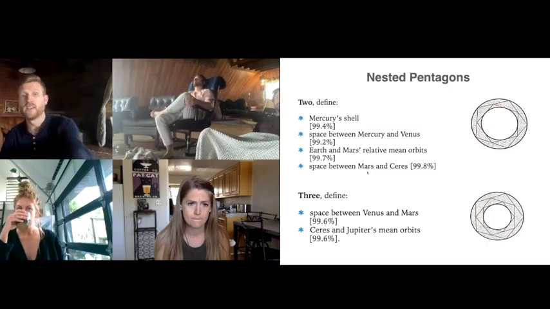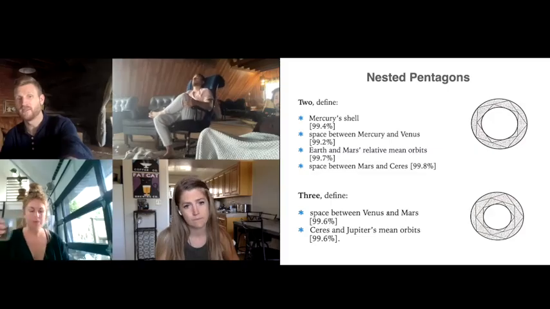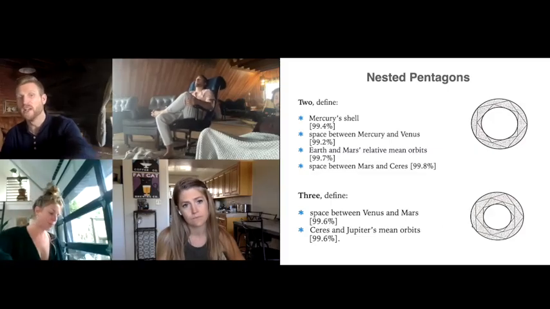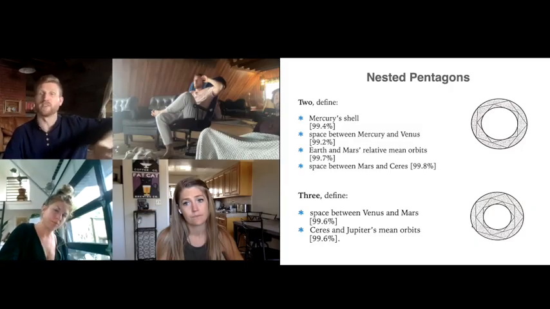And then 3 nested pentagons does Venus and Mars, and Ceres and Jupiter. So these are just some examples of the different spatial relationships that we can define this way.